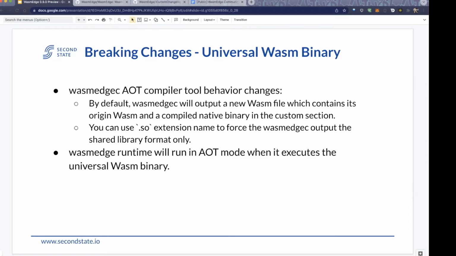In this version, you will get a new file. It is still a Wasm file, but with a custom section that contains our native binary. So you can use this file in other runtimes just like its original behavior. But in our WasmEdge runtime, if we find your file contains a custom section with our native binary, we will use the AOT runtime to execute it. This is just an output format change.